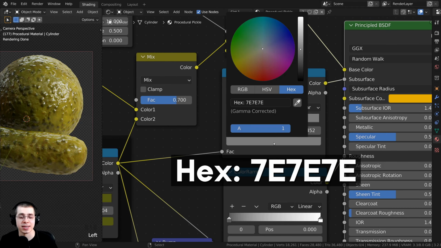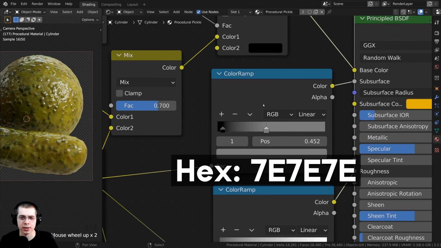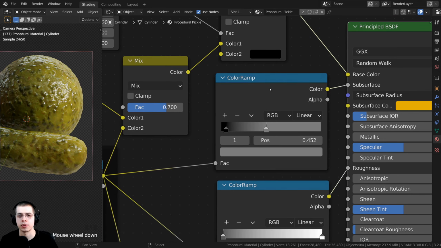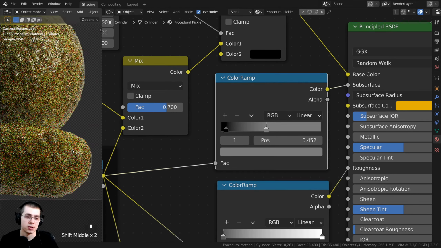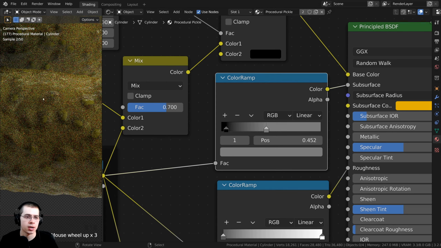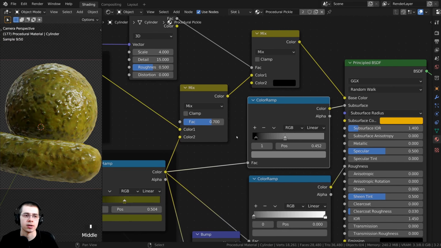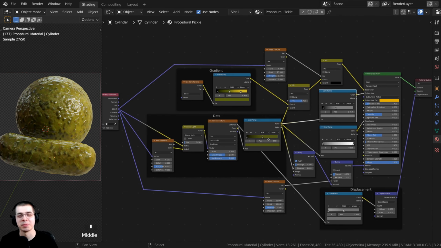And if you want to use the exact same color that I'm using, you can go to the hex and you can punch in 7E7E7E. So that is the lighter color that I'm going to be using for the subsurface here on this color ramp. So now if you look closely, you can see there is a little bit of subsurface scattering, but it is pretty subtle. And also where the dots are, there isn't really any subsurface scattering. So that is the procedural pickle material. So I'll just give this a final render.